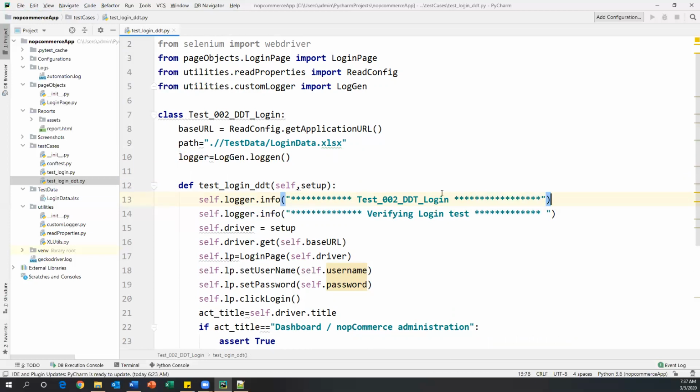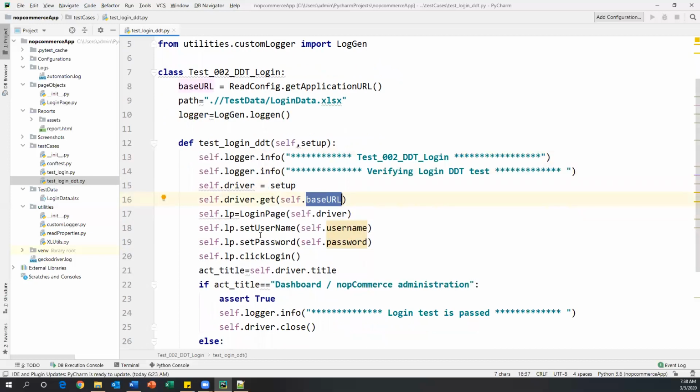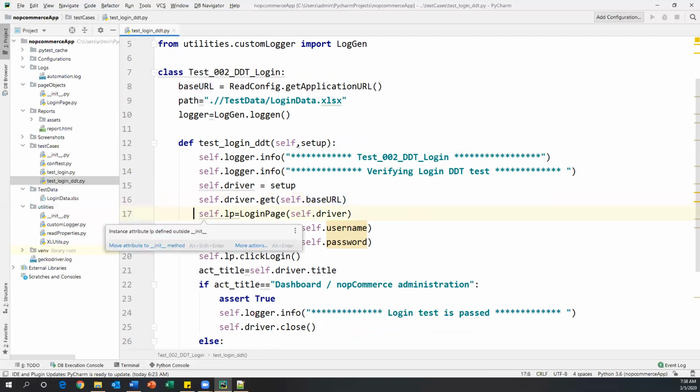Save it. So here's the test case name, verifying the login test, login DDT test. Okay, so I'll say DDT test. Now everything is the same, setup and base URL. Okay, so here this will change something, guys. Here we got the base URL, and this is also the same.